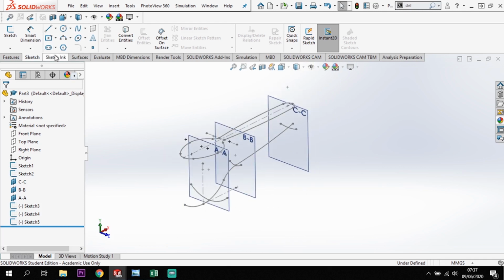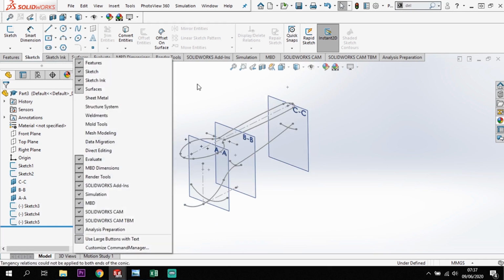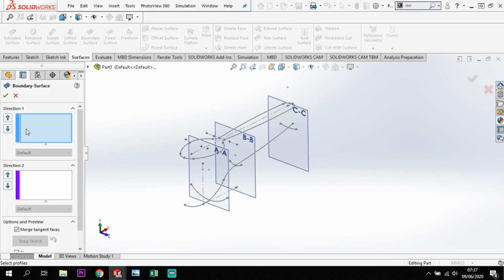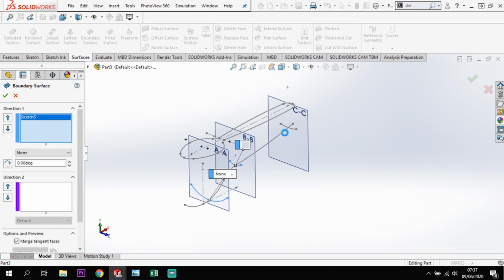So I'm going to come to my surface tab. If it's not in your tabs at the top, you'll need to right click and add it in. So my surface tab, and I'm going to go to boundary surface here. Now what I want to do is add my directions that this surface is going to go. So I'm going to use these here as my directions across.